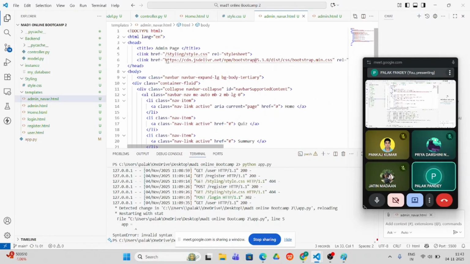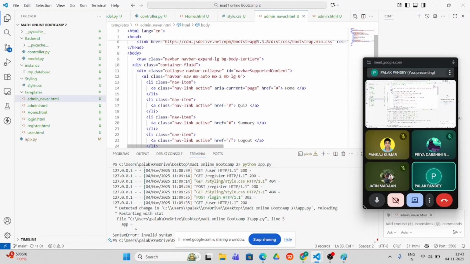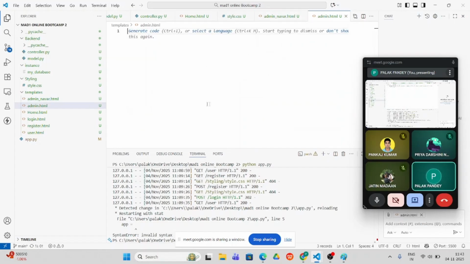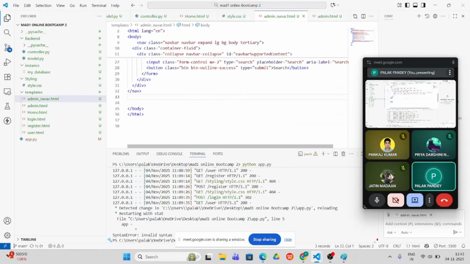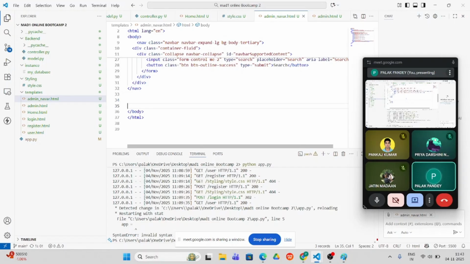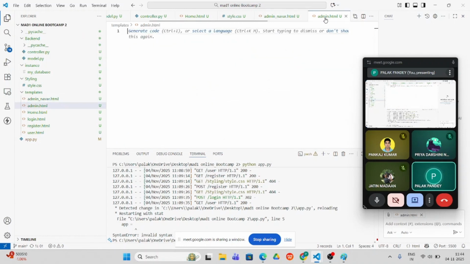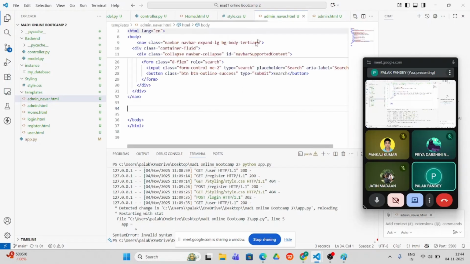Okay, so now I'm going to use it. This is your main admin.html, where your admin dashboard starts. Here you can see the head part and bottom part all come, continuing the same till here. So here I'm going to use the Jinja code. I want to add whatever I'm going to write in admin.html into admin navbar.html.